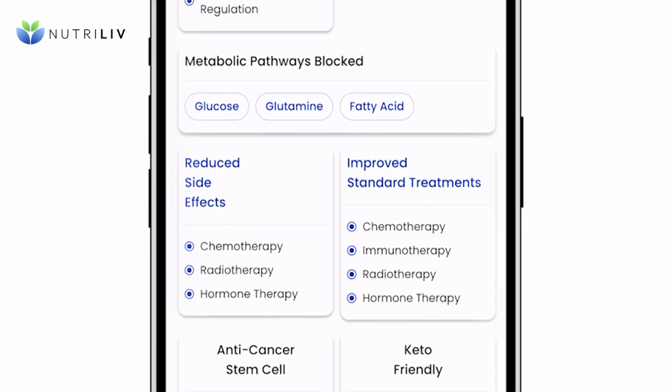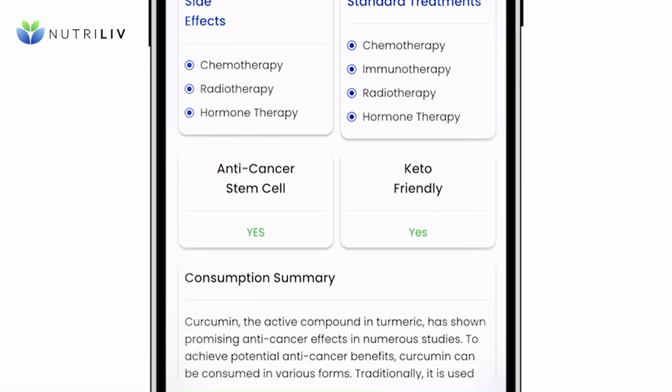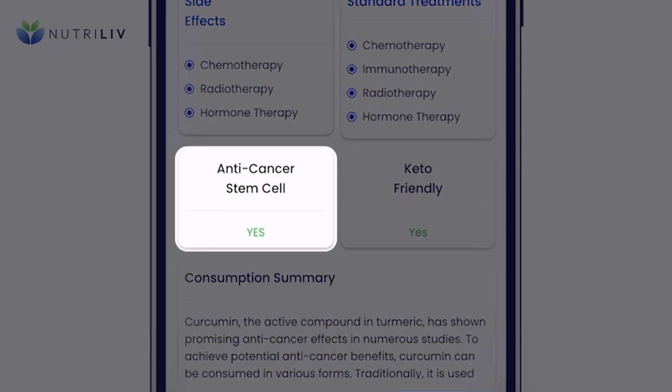The next two boxes help you to understand if the item has evidence of reducing side effects and improving effectiveness of standard treatments like chemotherapy, radiotherapy, hormone therapy, and immunotherapy. Following this section, you could see if the item has the ability to target cancer stem cells. A lot of evidence shows targeting cancer stem cells can help improve treatment outcomes and potentially lower risk of recurrence.